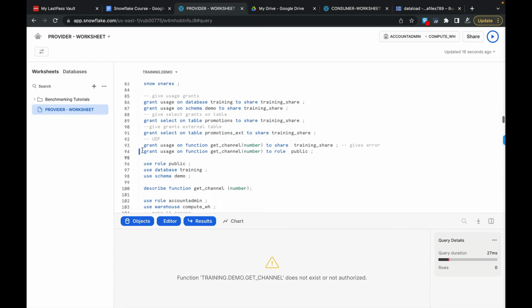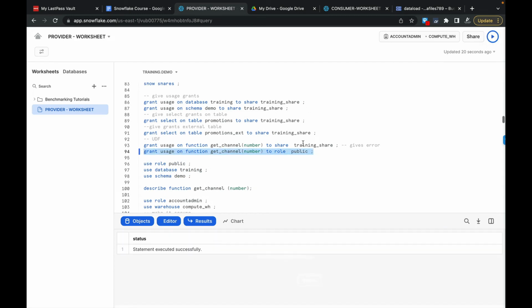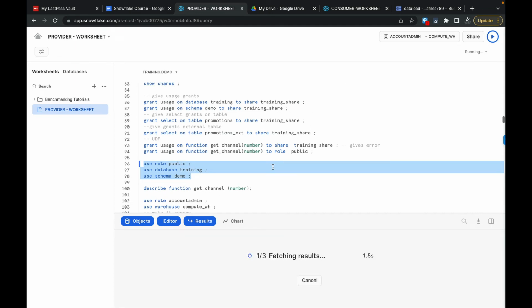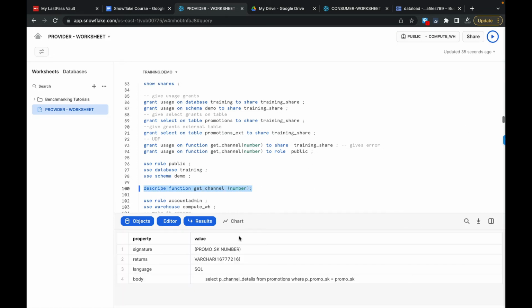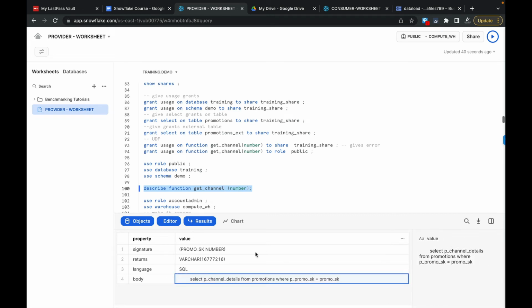Before going to the public, I will grant this particular function to the public to really understand it. So now I am going to the public here and using the database as training and demo. Once this is set up, I will describe the function. If you see the function here, you can easily see the body. It shows you what exactly the body is, the function signature, what it returns, and what the language is. It is returning select p channel details from promotions, where p promo sk is the promo sk.